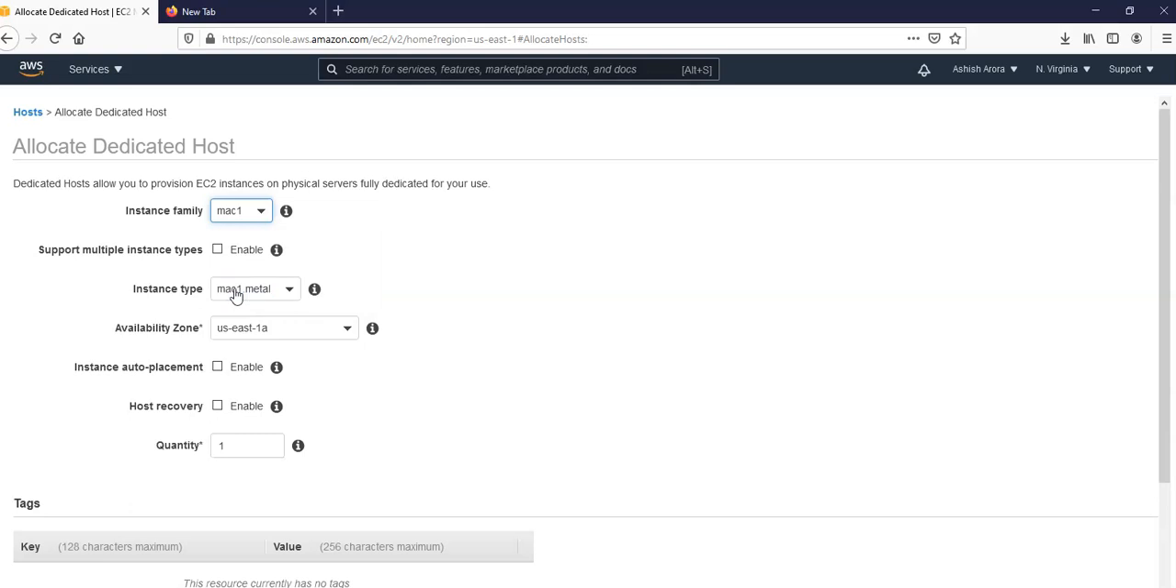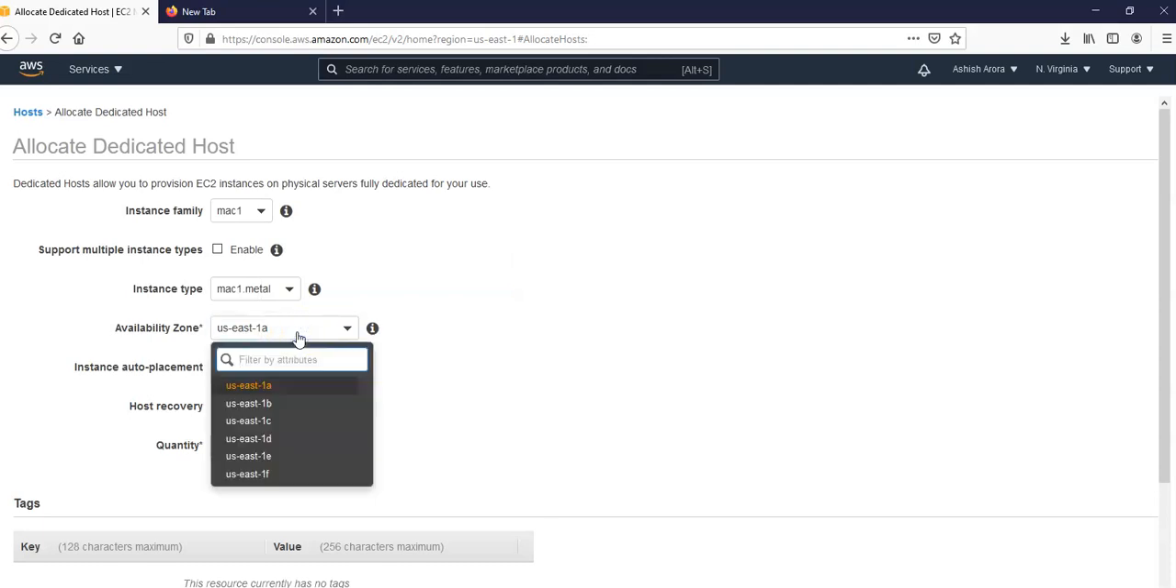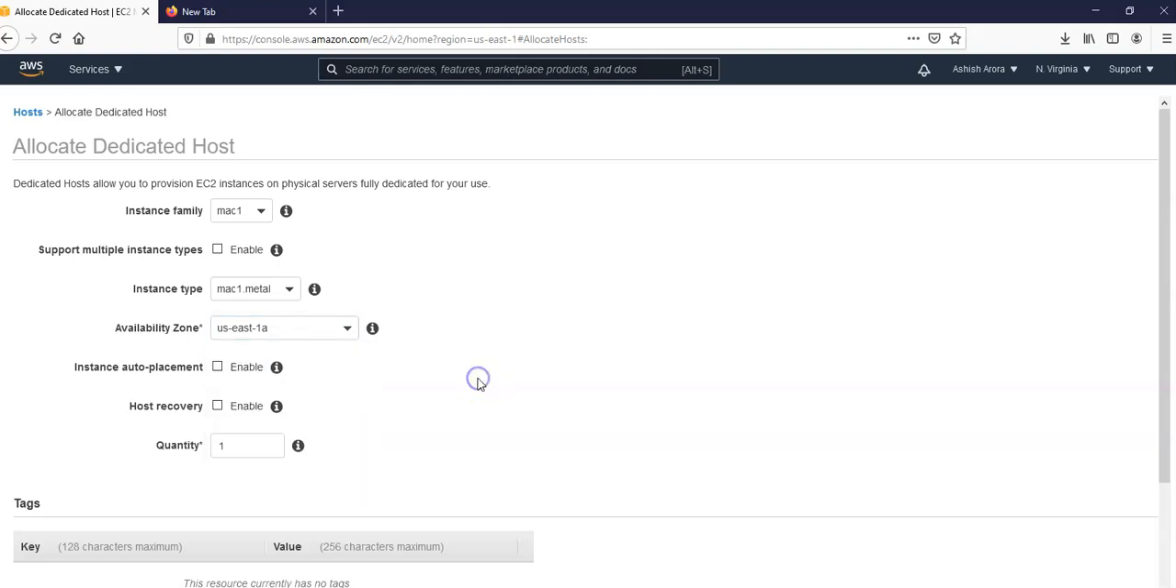For support multiple instance types, you can clear the enable option. For instance type, select mac.metal. For availability zone, if you want to go for it, you can choose 1A, 1B, 1C, 1D, 1E, 1F. I'm going to go with 1A. And for instance auto placement, you can skip it or you can enable it.